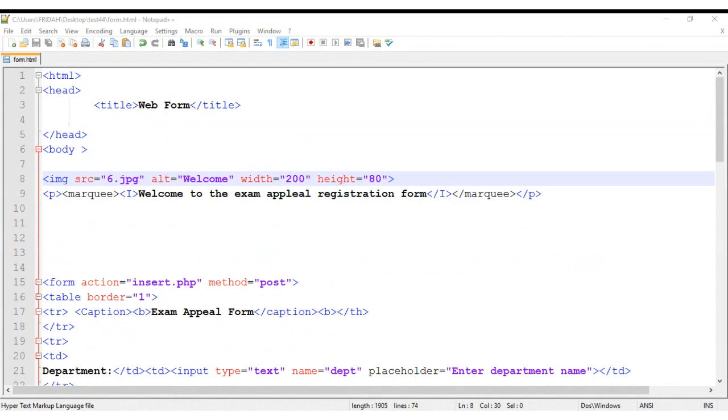Even if it does not fit, you can use the CSS. In our next class, I'll be showing you how you can add these images using the CSS. Even if it is small, I can use the CSS to increase the size of that image. I'll be showing you that in the next class.